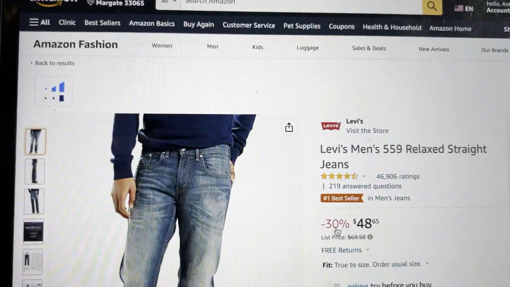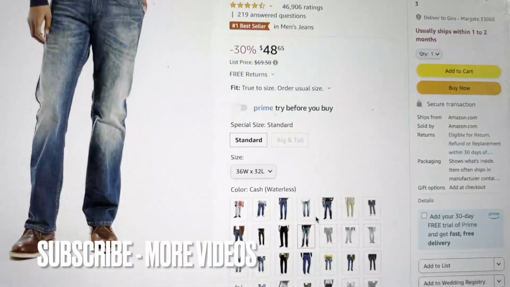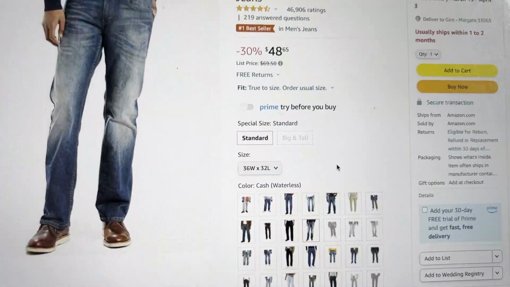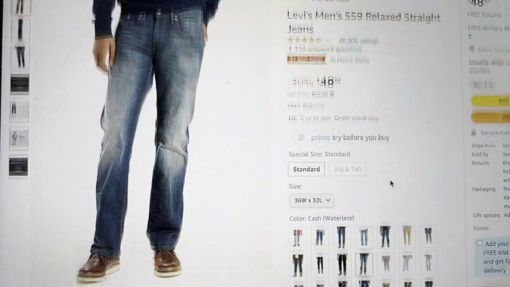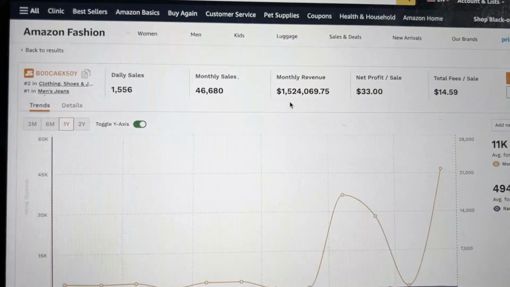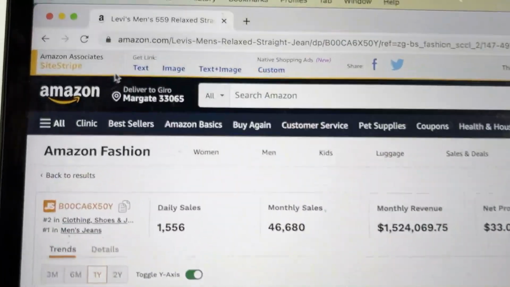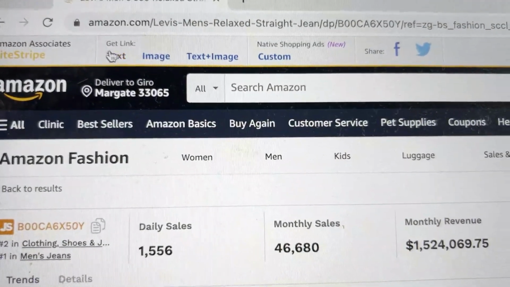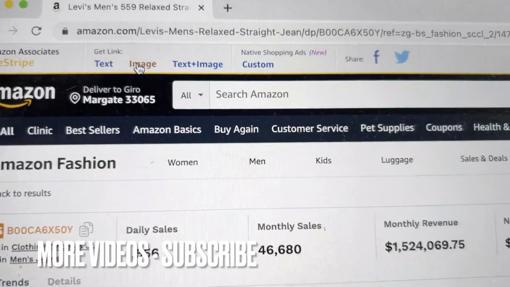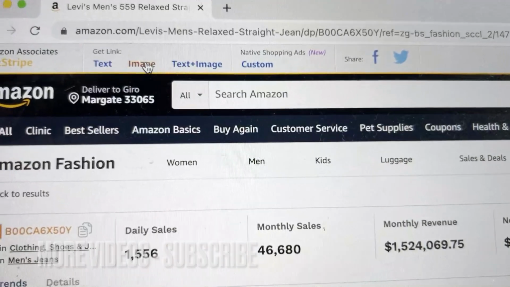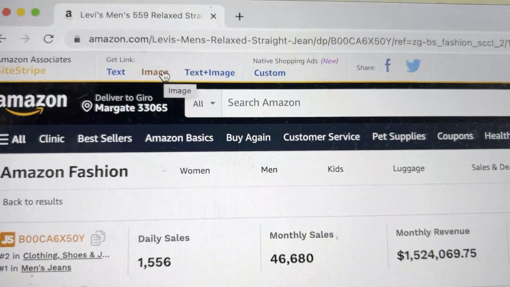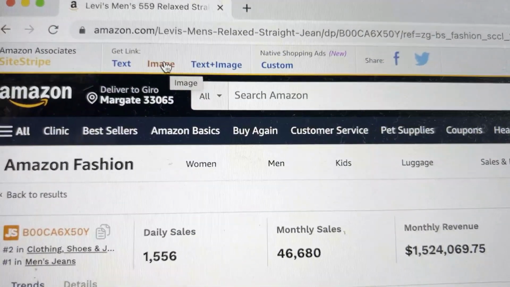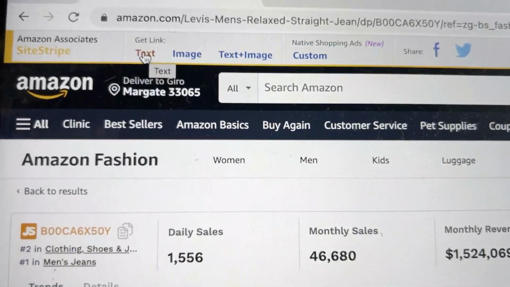Okay, so I clicked on these jeans right here, and now that I clicked on the jeans, rather than going to my Amazon Associates account, the easiest way I can get the link for this is by going here to the very top, and here is the Site Stripe once again, and I can go ahead and get a text link, an image link, or a text and image link. So this image button right here is if you're going to be putting some sort of an image on your website. Usually I work in text, so let me go ahead and click on this one.